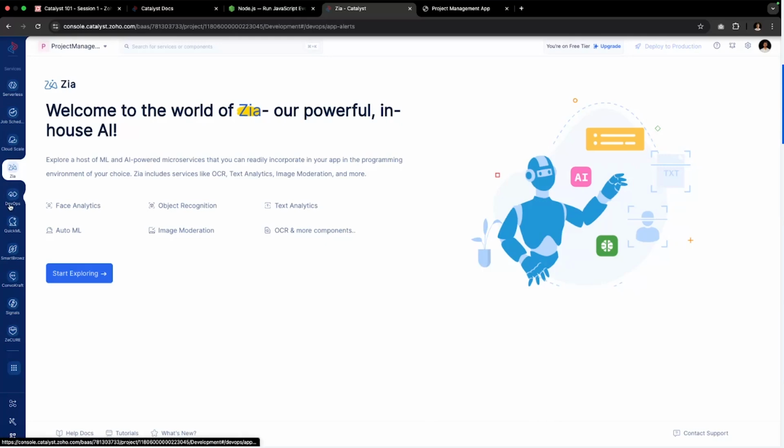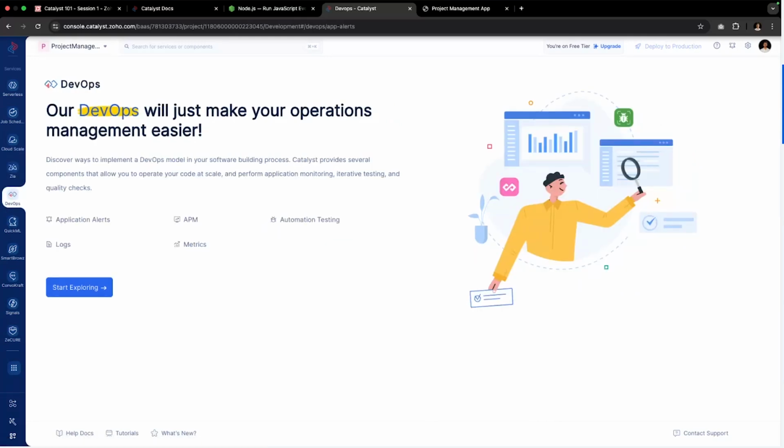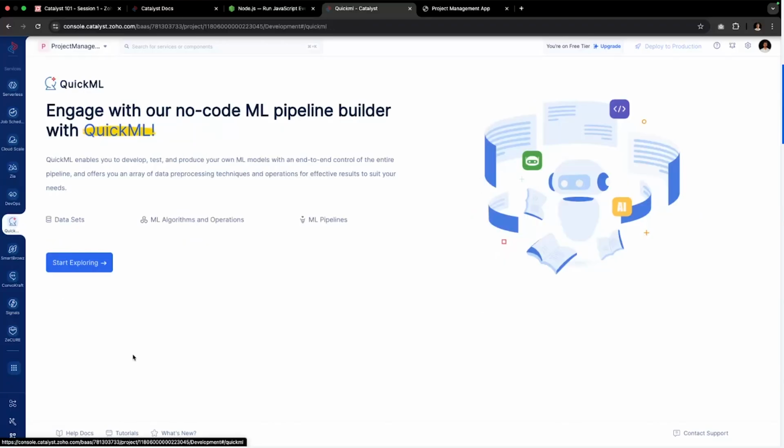And then we have DevOps here, which provides components that allow you to operate your code at scale and perform application monitoring, iterative testing, and quality checks very easily. QuickML here allows you to create machine learning pipelines with end-to-end solutions in a fully no-code machine learning pipeline builder service. So you can access a host of pre-built machine learning algorithms, operations, and data processing techniques, and connect them with data sets that you already have to build machine learning models.